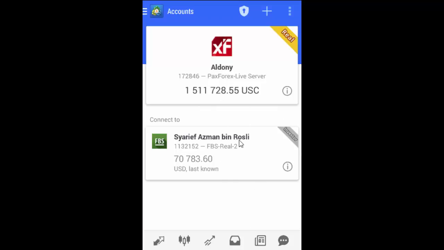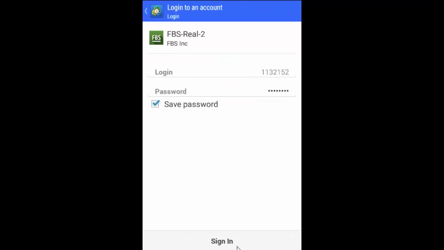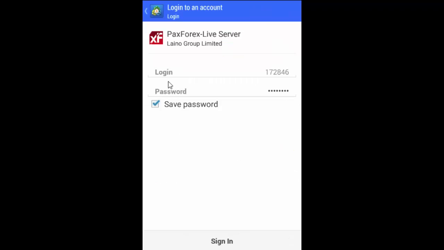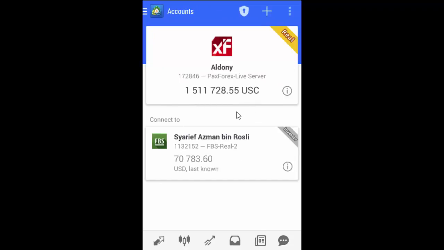And should you want to switch now between the two, all that you would do is, let's say we want to switch to this account, you would click on this account because it says connect to. So click on that account and it's going to have the login and password saved. Then you're going to hit sign in, and now it's going to bring that one to the top, indicating that you are now in this account. Now if you want to go back to your own account, you would now click this account and it's going to again have your information saved, and then you would hit sign in and it's going to bring you to that account, whichever account is on the top, that's the account that you are in.